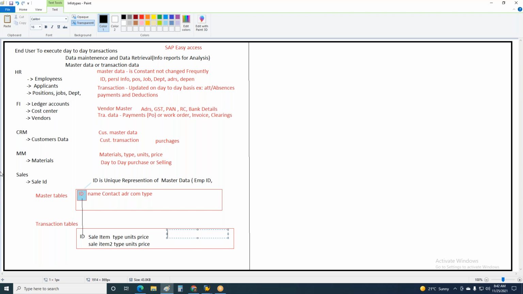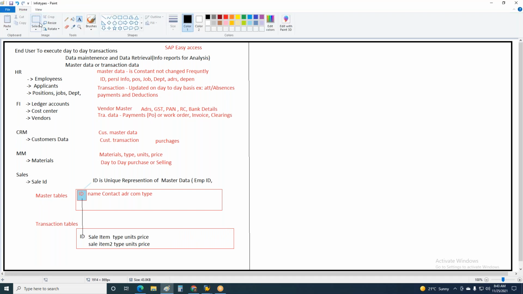So the master data is identified by the ID. Transactional data is recorded and maintained with the ID. Understood the difference between master data and transaction data? Without having master data, we cannot record the transactional data. So master data is mandatory.